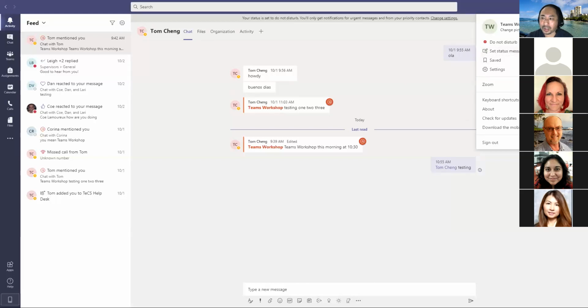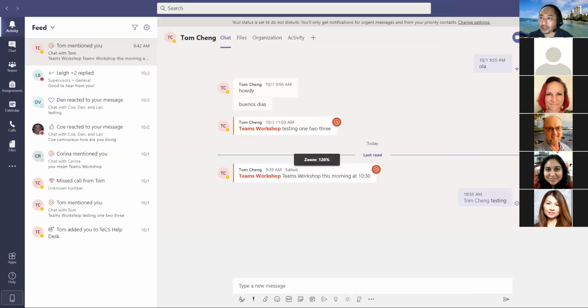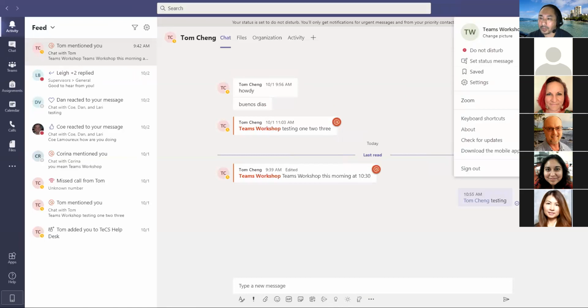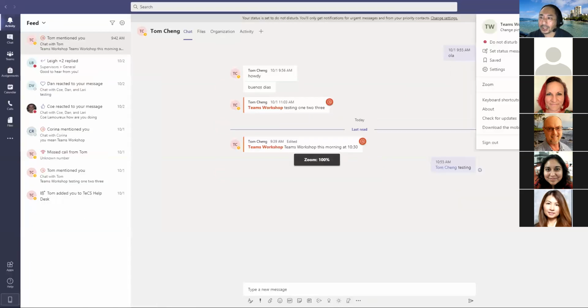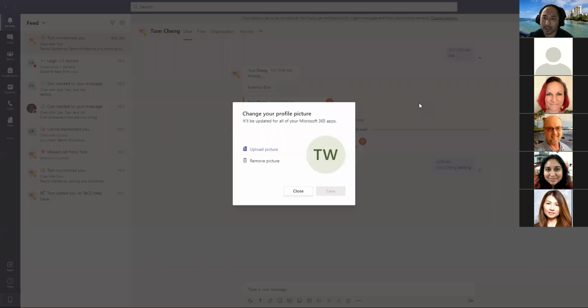You can zoom the pictures in and out, make it larger, make it smaller from here, all the different keyboard shortcuts, and so on and so forth. So there's a download for mobile app, but all the setting changes will be here. You can also change your picture from here as well if you want.